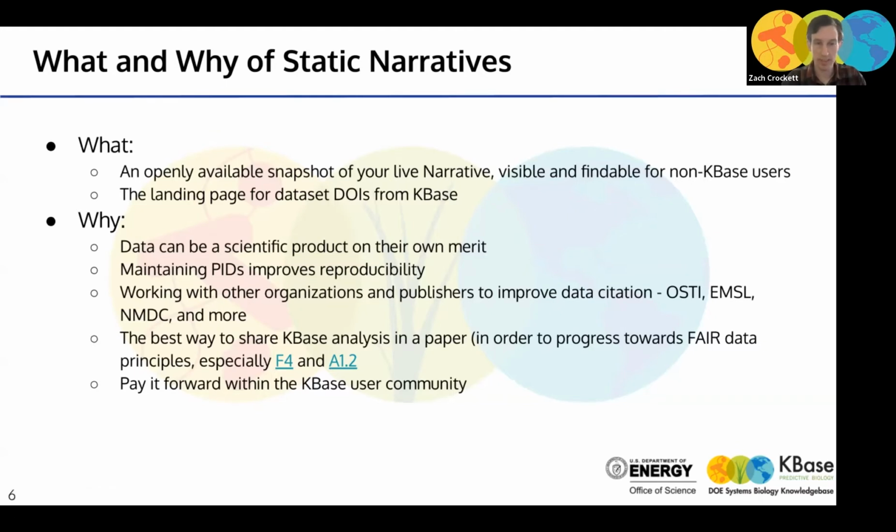The second thing is maintaining PIDs, or persistent identifiers, improves reproducibility, because when you cite your narrative in a paper, or when you say we did such and such in KBase, if you link to a static narrative, that means other KBase users or non-KBase users can see what is done. They can copy that narrative and rerun it with their own data to replicate that study, or they can rerun it with new versions of apps to see what changes.